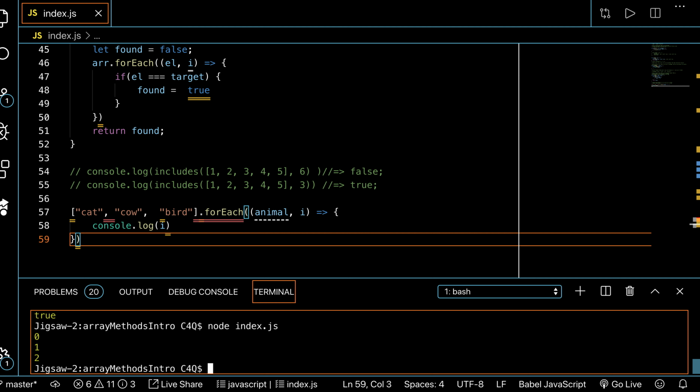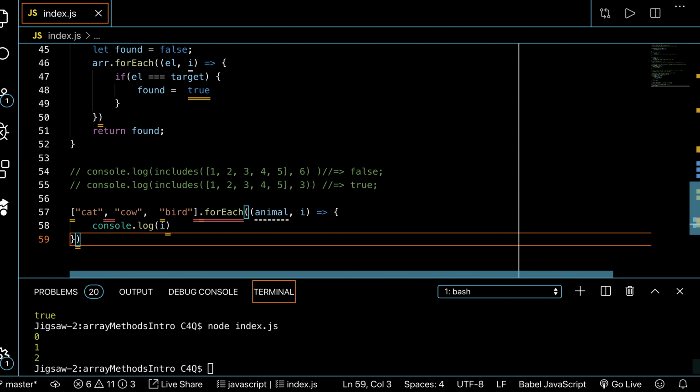It's an optional argument. There's actually two more optional arguments that come with for each that you don't use very much. The next argument is the array and the fourth argument is the context. But we don't need to worry about those for now. We just need to worry about element and i. So let's practice.